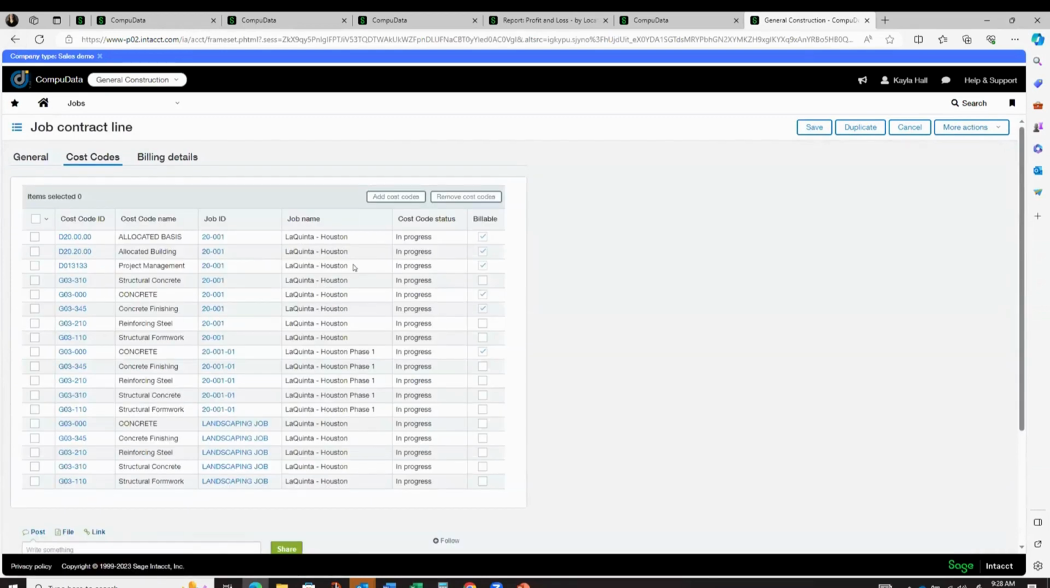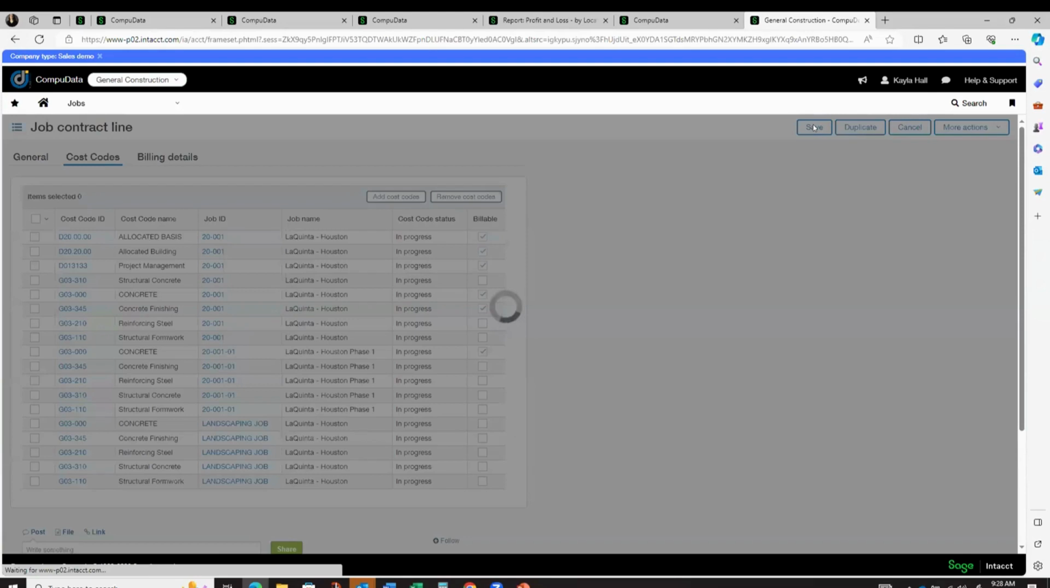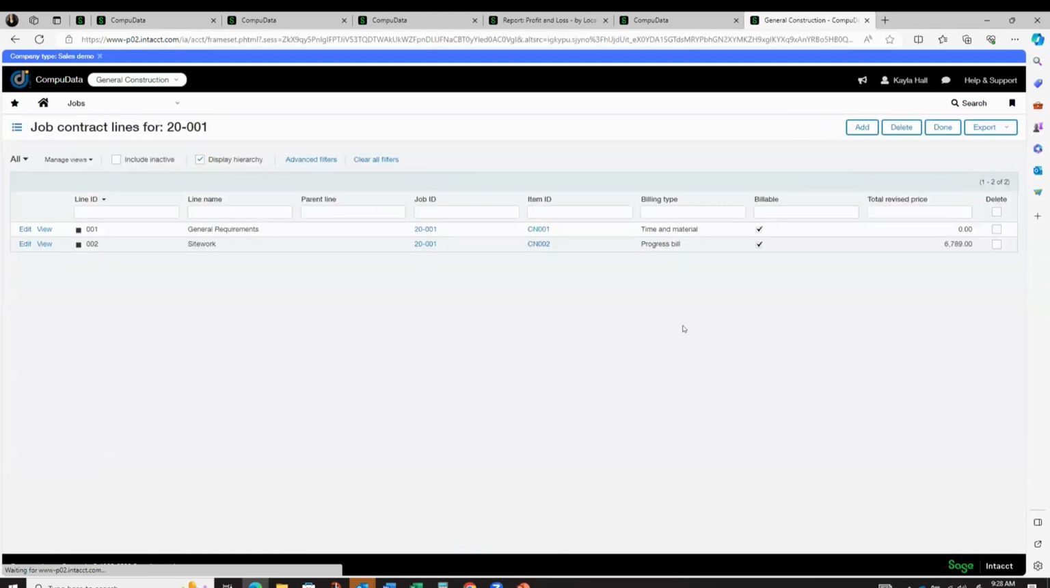basically any billable transaction that hits these cost codes would come through and be mapped automatically to the T&M line. If we don't have the cost code on the T&M line, then it wouldn't come through as a billable transaction, and it would just be assumed that it's going to be part of that progress bill line item.